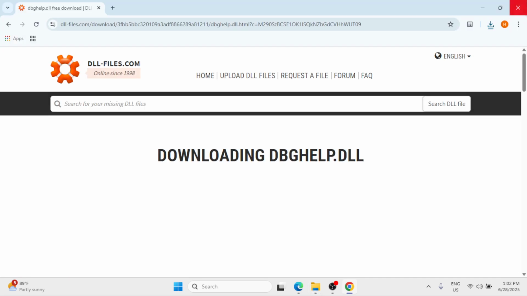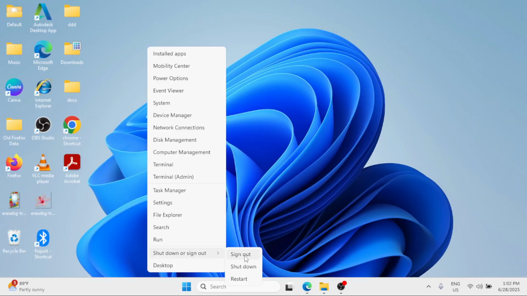After doing so, you need to right-click at the Start button, shut down or sign out and restart.